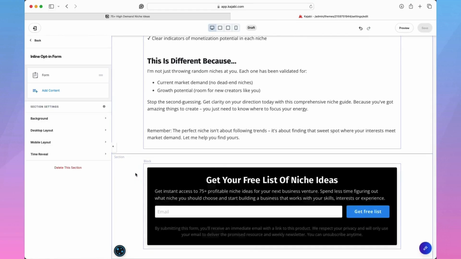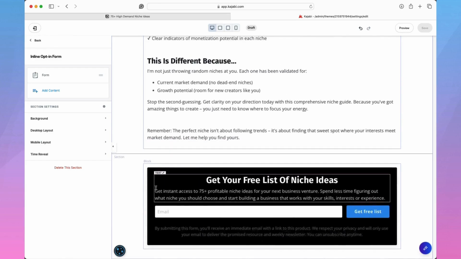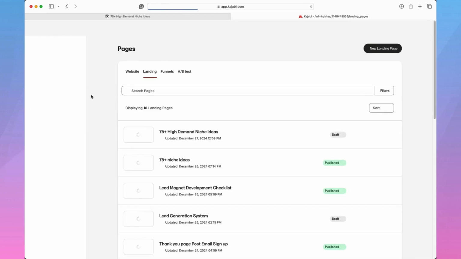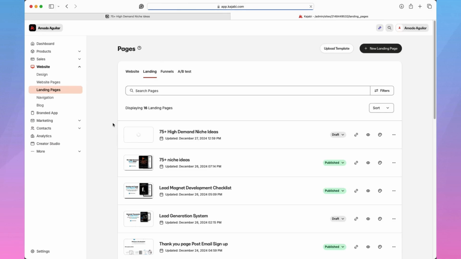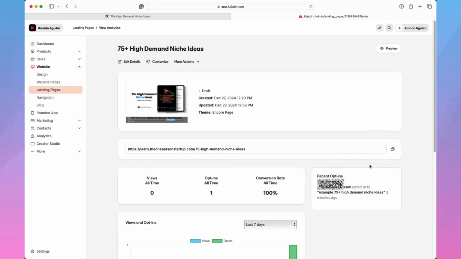Now the last part to check, let's go ahead and go back. Now that this is all done, we want to make sure that the email that you use, basically your own email, shows up on the submissions. We're going to go back to the forms. So let's go back to landing pages. And now what we want to do, you could either look for it on the marketing, click forms, or you could go right here to your analytics, view page analytics. And the email that we use is showing up right here on the recent opt-in.